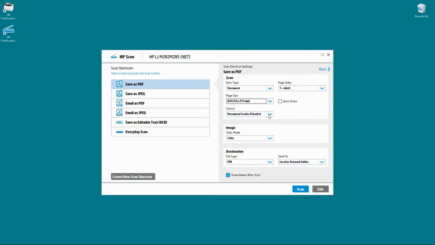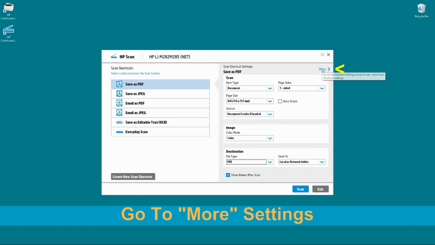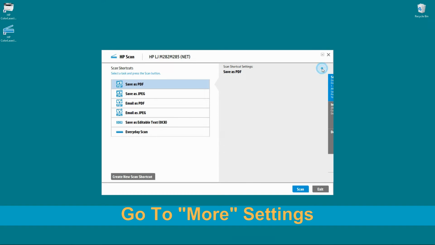So for the source, we'll select Document Feeder if loaded. The image, we'll scan it in color mode, and the destination is a PDF. There's two other PDF options over here, but we'll leave it as PDF. Let us go to the More settings.